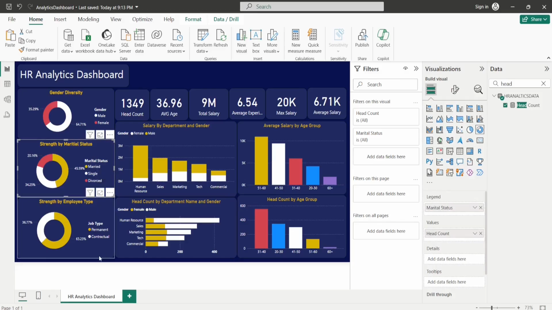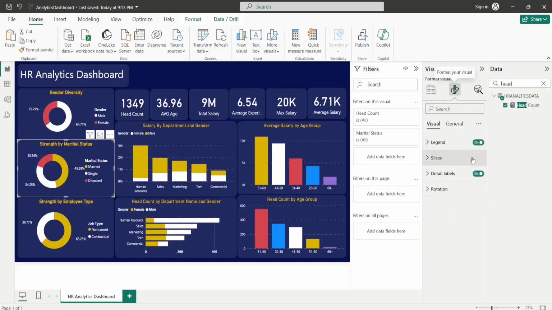It is fine. Now let me show you one more property of this chart. Rotation, just rotate the pie. Is there anything like that? Rotation, just rotate it. Look, this is how you can rotate as well.